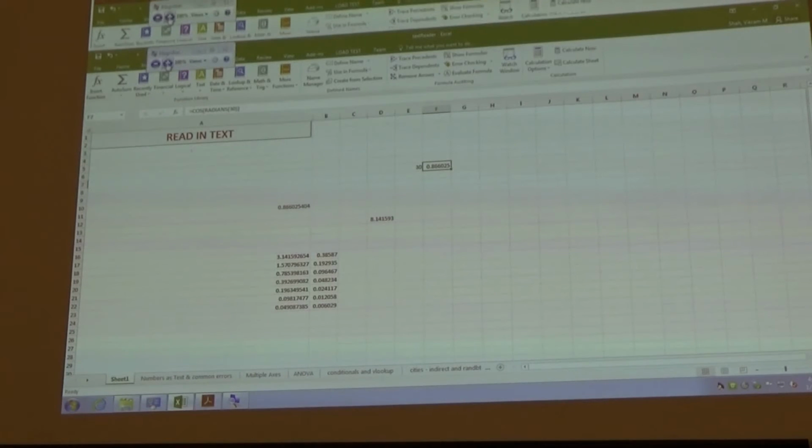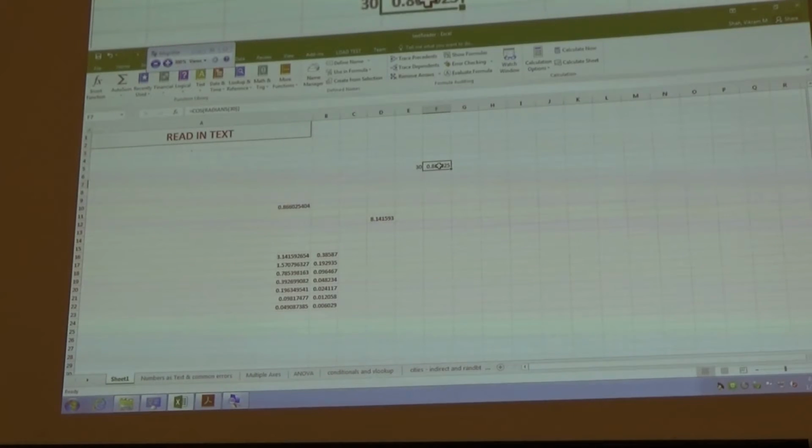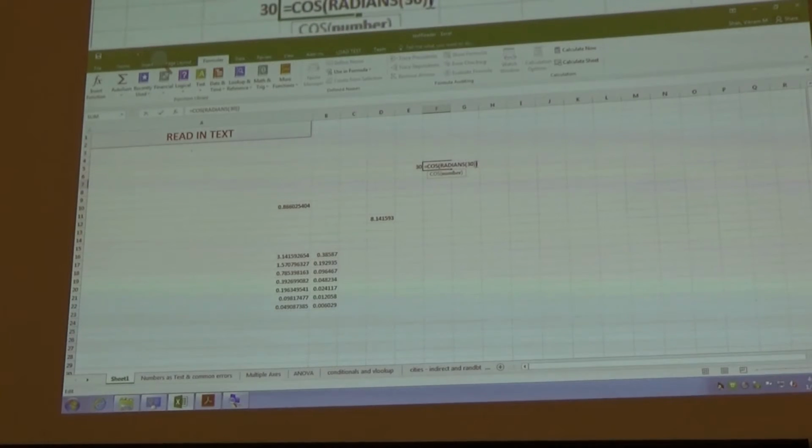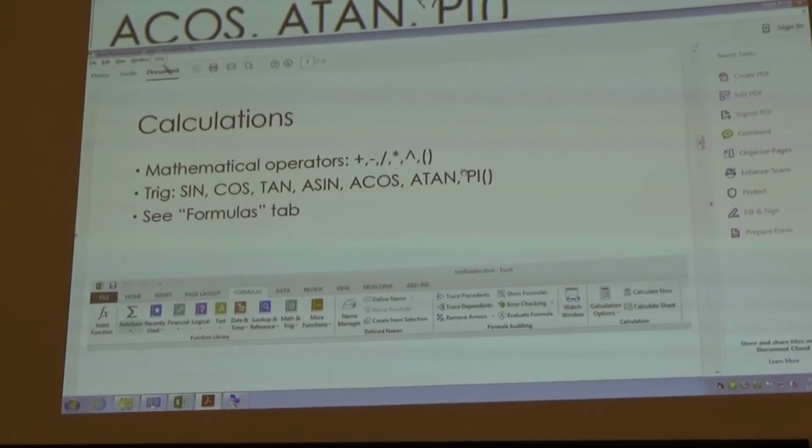Let's see if I can make this a little bit bigger. That's better. So this is what the function looks like. Okay, moving on.